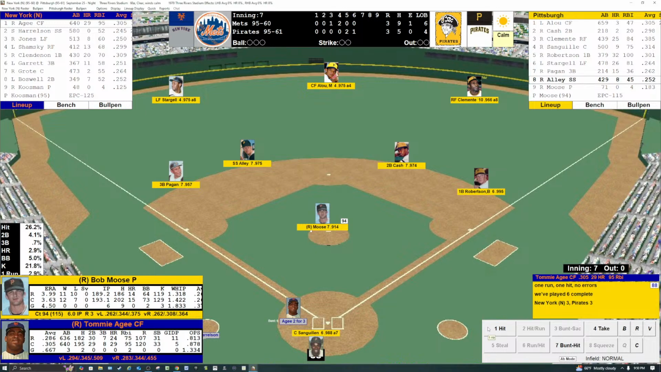We go to the top of the 7th, knotted at 3. The Mets had a 3-0 lead, 1 in the 3rd, 2 in the 4th. Well, the Pirates came back with 2 in the 5th, and the game-tying homer off the bat of the man playing first base, Bob Robertson. So we're tied at 3. Bob moves to the mound.